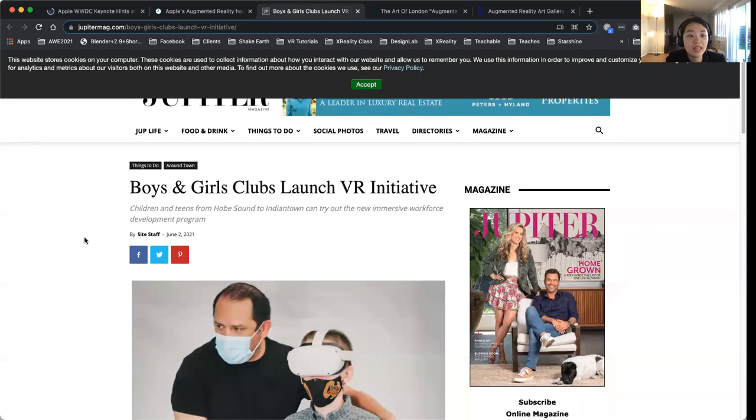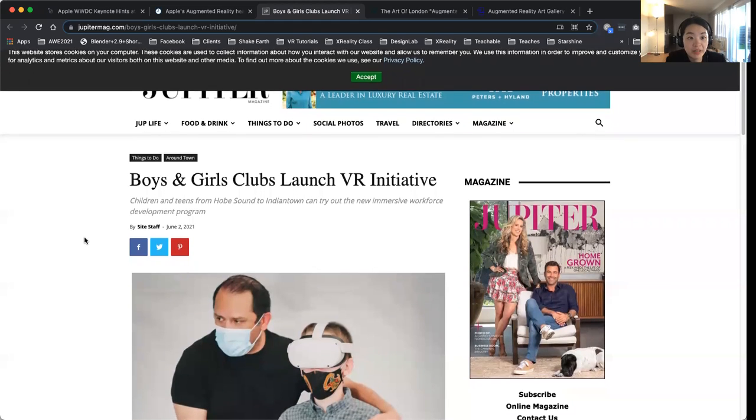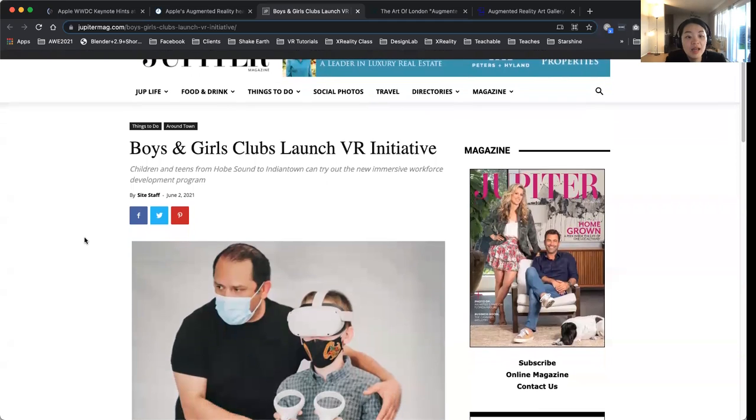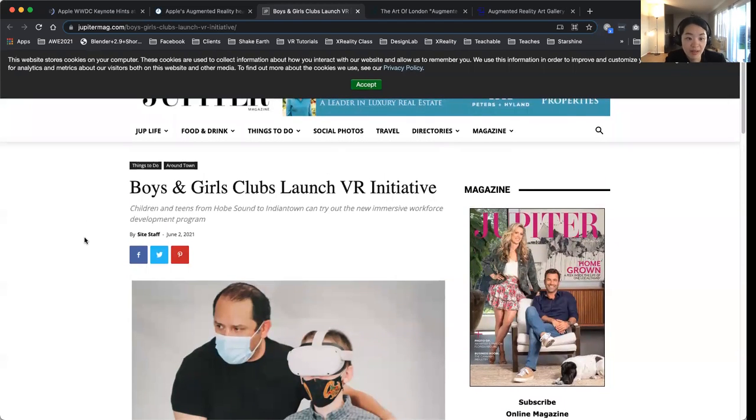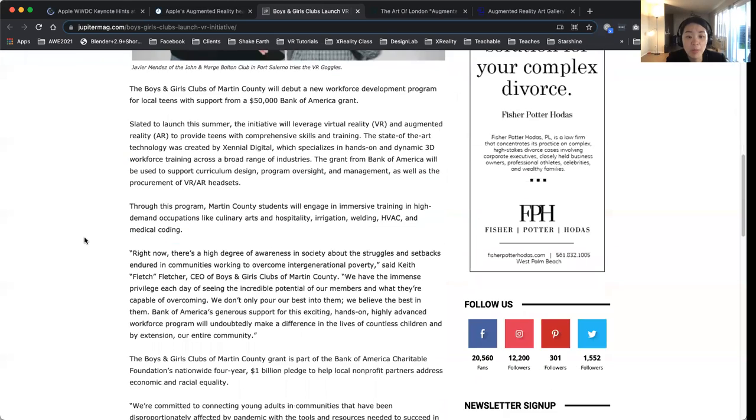The third news is from JupiterMag.com, and the title is Boys and Girls Clubs Launch VR Initiative. This news was written by SciStaff. The subtitle is: Children and Teens from Hobe Sound to Indiantown can try out the new immersive workforce development program.